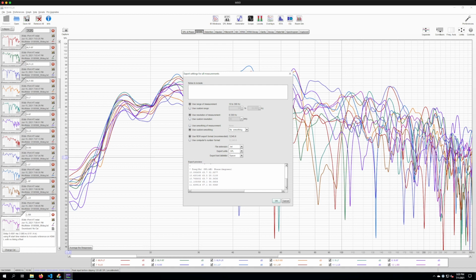One of the things that we want to override, if you're doing this for the first time, is that it's going to say use the smoothing of the measurement. I don't have any smoothing on these, but I always like to force this to say use custom smoothing, and make sure that there is no smoothing whatsoever on any of your measurements that you're going to export. This REW format is just fine. It'll give you a preview of everything down here. Text extension and all the other things are fine as the defaults. We just want to make sure that we're forcing no smoothing on all of our measurements.